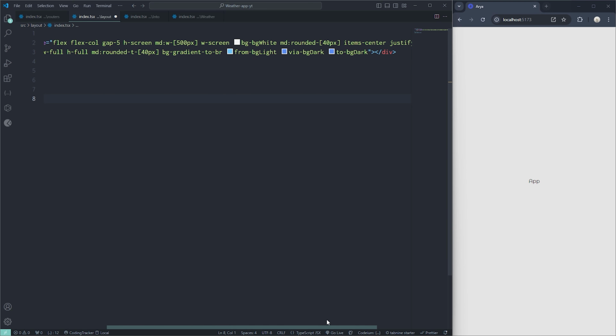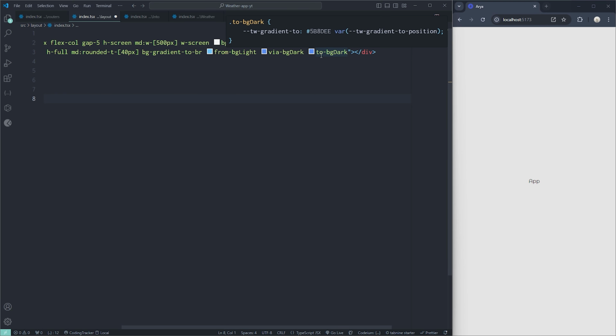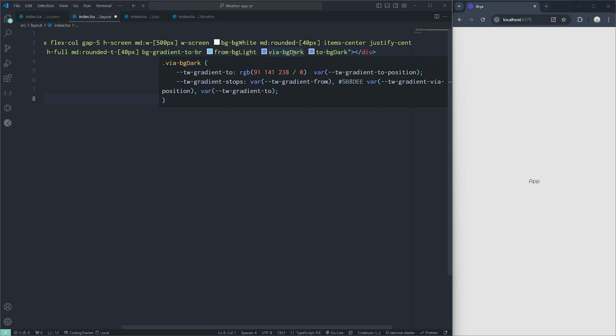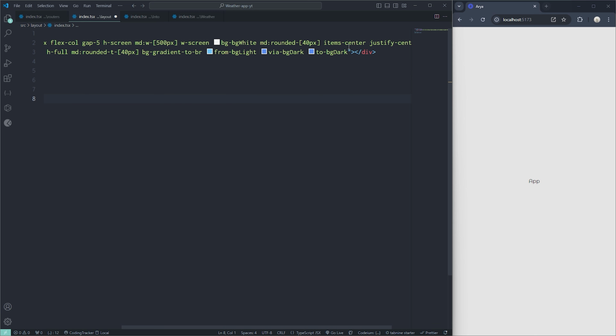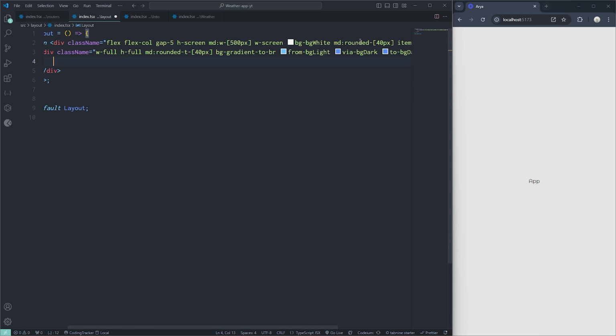Since I defined both the to and via to bg-dark, or the background dark we defined in the Tailwind config, this means most of the gradient will be this color. And finally, display flex and flex direction of column.